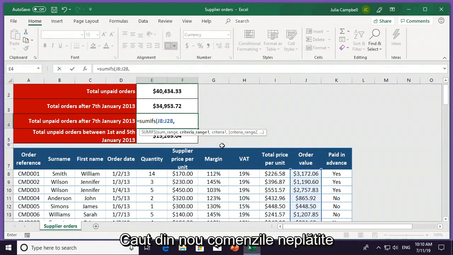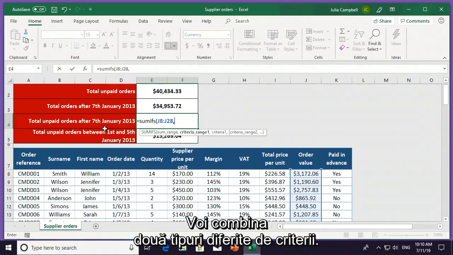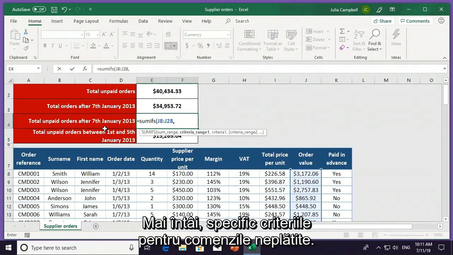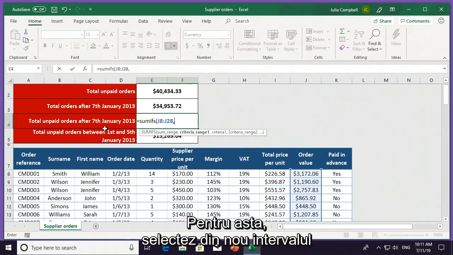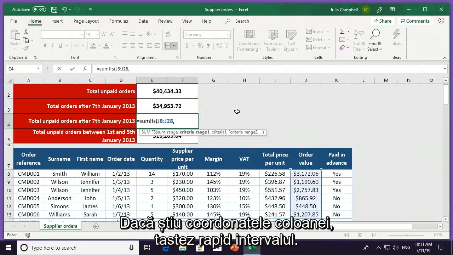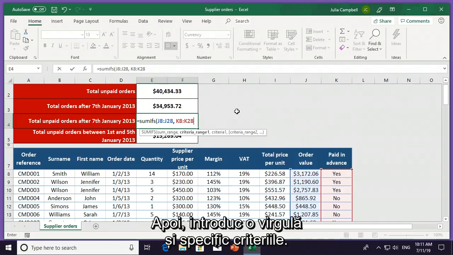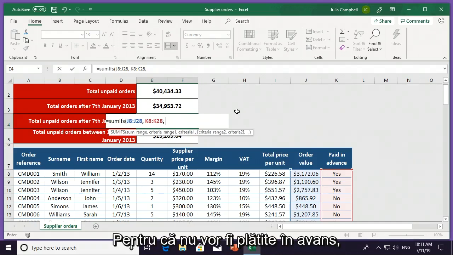Now, I'm going to look for unpaid orders yet again, and I'm also going to look for those orders after a specific date, so I'll be combining two different types of criteria. So first, I'm going to specify my criteria for unpaid orders, and in order to do that, I'm going to need to select my range again for my paid in advance column. Now, if I know the column coordinates, I'm going to quickly type in that range. After I've done that, I can insert a comma, and I'm going to specify my criteria. So since it's going to be not paid in advance, I'm going to insert no once again.